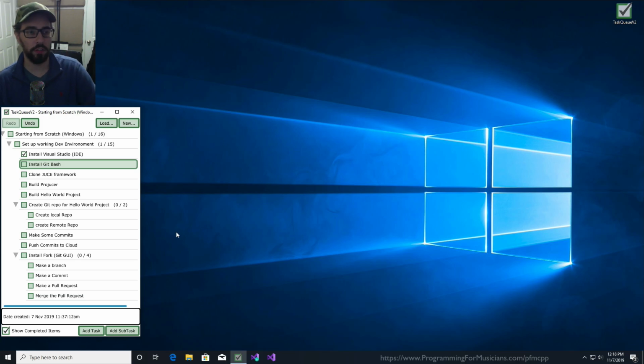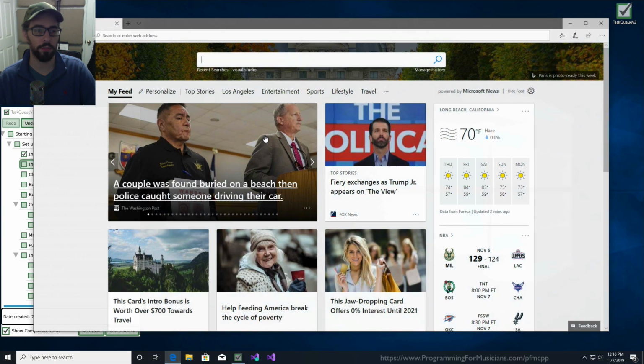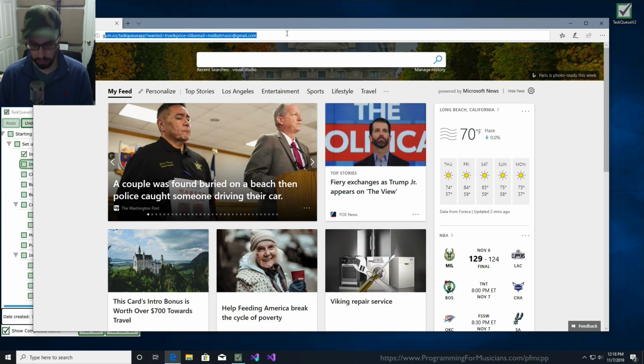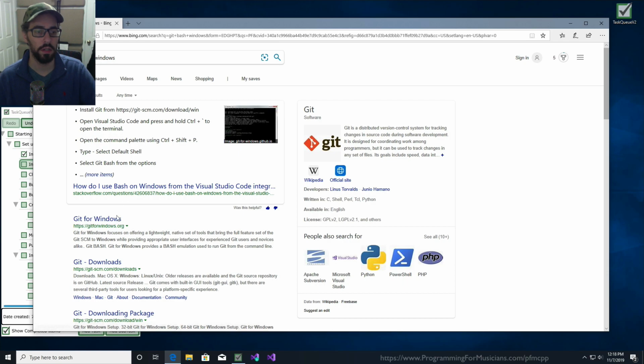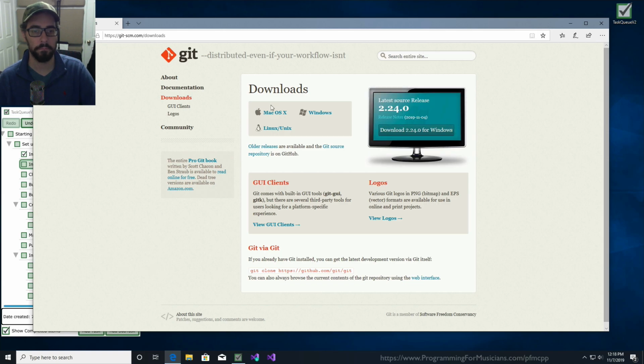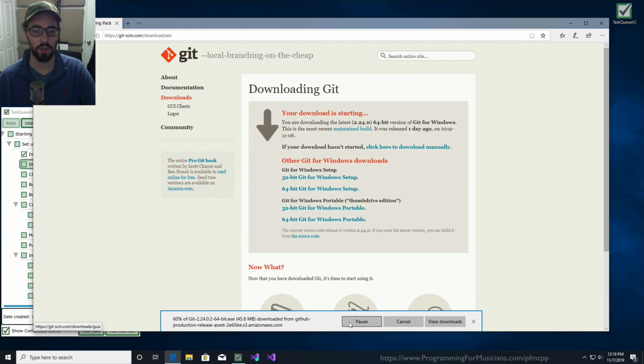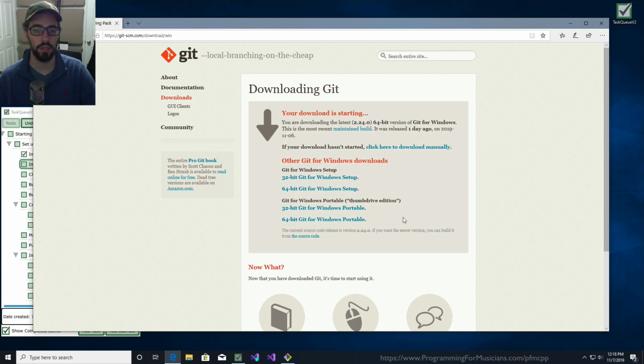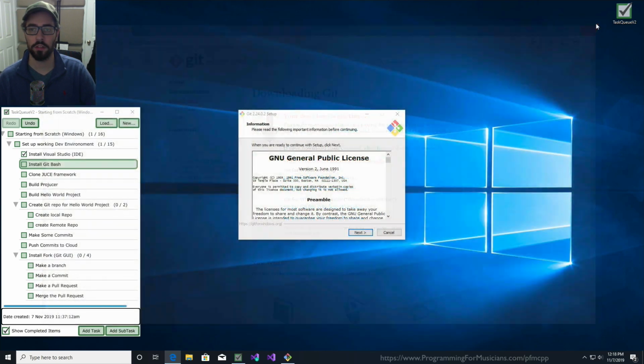All right, the next thing we need to do is install git bash, and we'll do the same thing we did before. We're just going to search for it and install it. Git bash Windows. All right, and here we go. Git downloads, that's what we want. And we want the Windows client. All right, so we'll just click run. And yes. All right, we can close this.